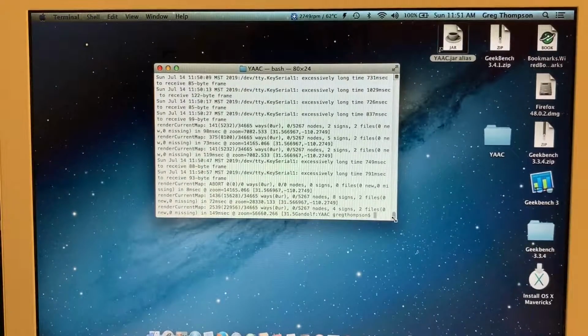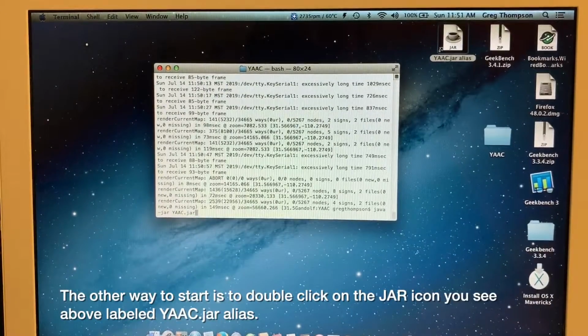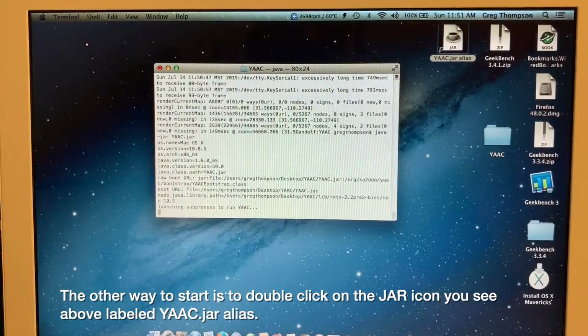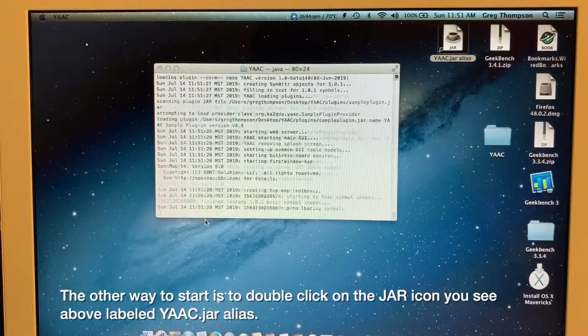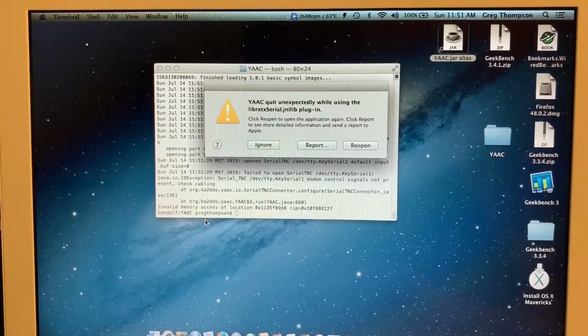So the easiest way to start it is basically you type in java -jar YAAC.jar, and you hit enter, and it spawns the process. So therefore, there it goes. Now, this is the problem I've been having with it.